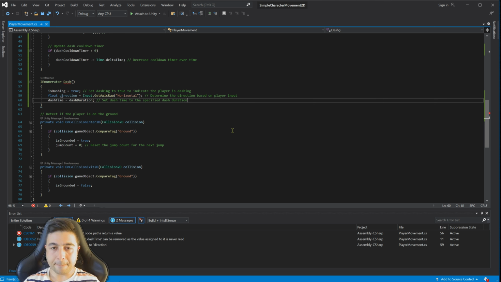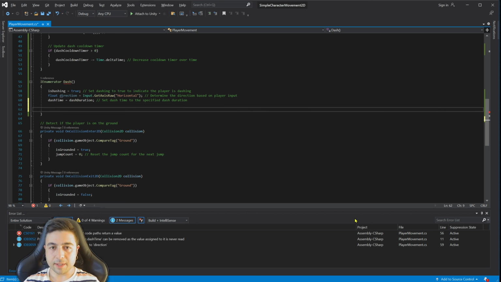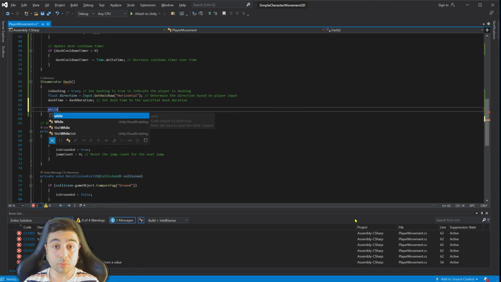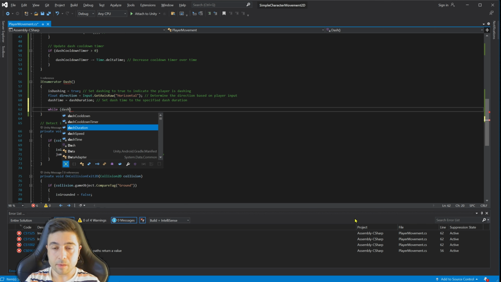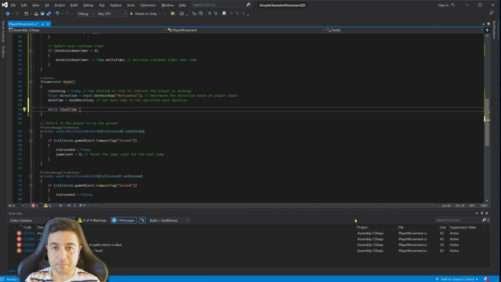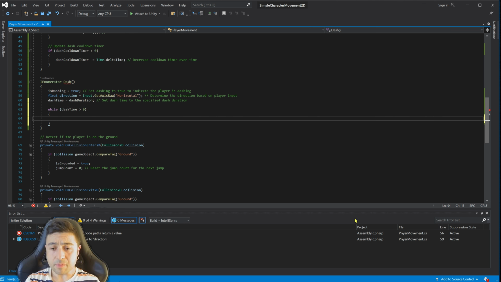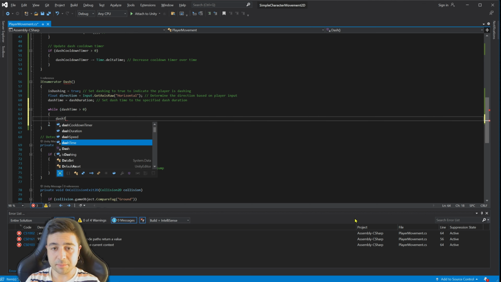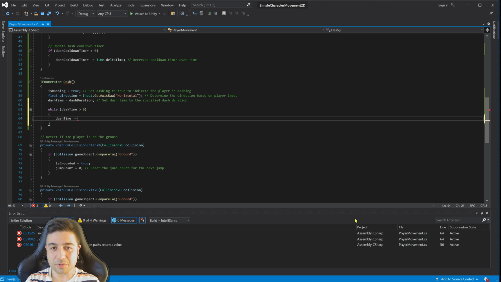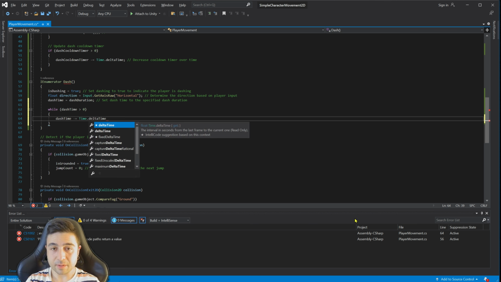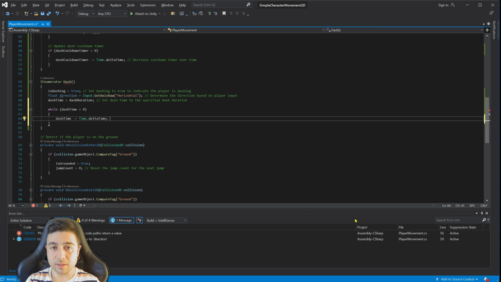Then we'll scroll down a bit and write while dashTime is bigger than 0, then dashTime minus equals Time.deltaTime, and this will basically decrease the dash time each frame.